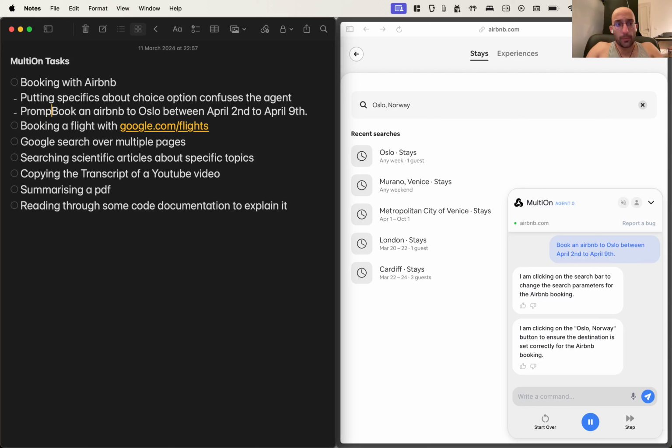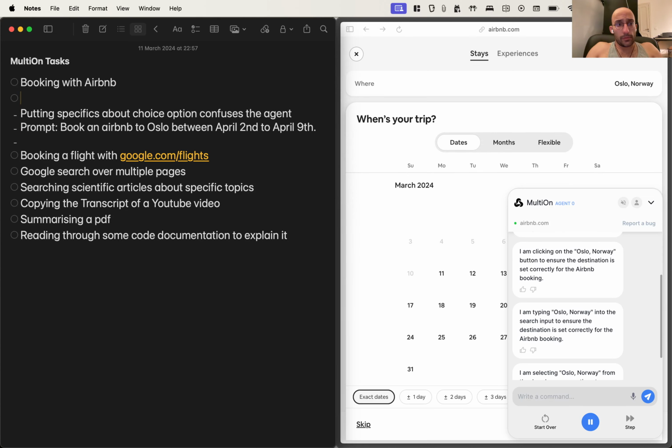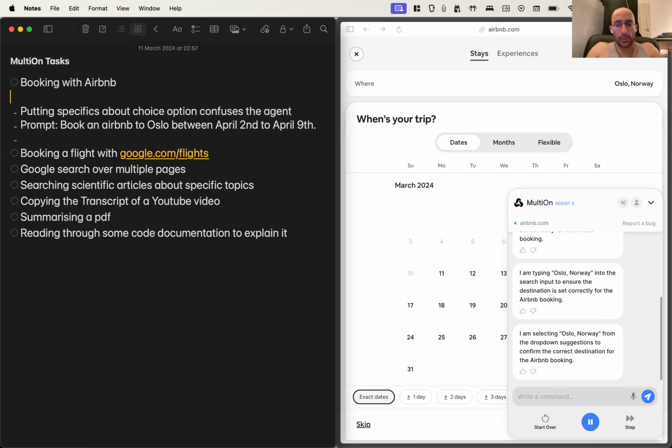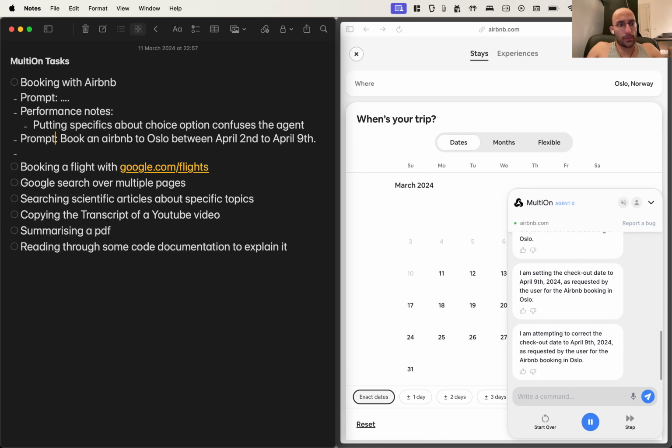So I'm going to say here prompt, and let's see performance. And here, same thing. So I'm going to put here prompt, and then performance notes or something like that. Performance notes. And then like this. Yeah. So prompt and then performance notes.